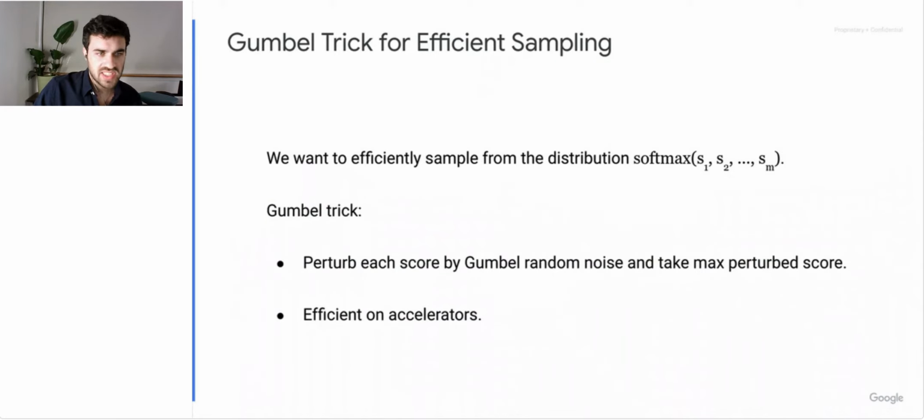Now we want to efficiently sample from the distribution of the softmax of the scores. To do that efficiently, we'll use the Gumbel trick. How this works is we'll perturb each score by Gumbel random noise, and we'll take the maximum perturbed score. This is efficient on accelerators, as calculating the score by dot product is efficient, as well as finding the maximum is efficient.